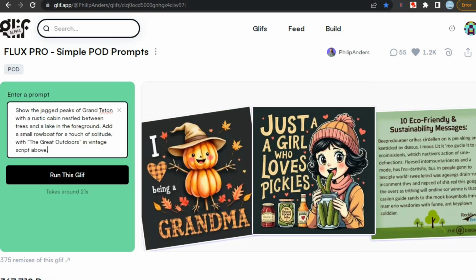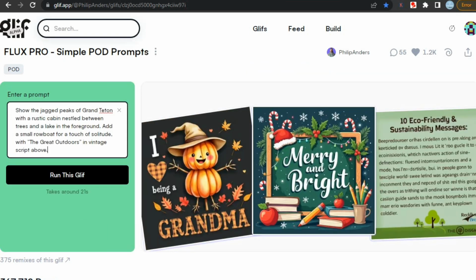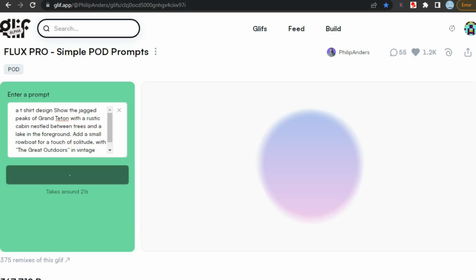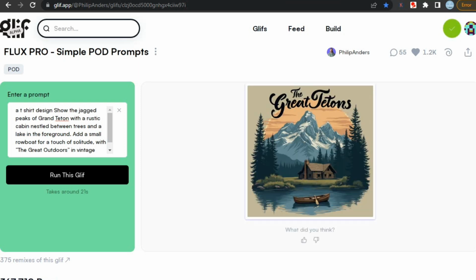Now let's just paste the prompt we copied earlier from ChatGPT. Now I'm just going to add a t-shirt design with the prompt to make sure it creates a design for just that, and then click Run this glyph. FLUX is pretty great and accurate with text as compared to any other AI, because it is especially created for print on demand. As you can see, the results are amazing. It will look pretty good on a t-shirt, and the text is also accurate.